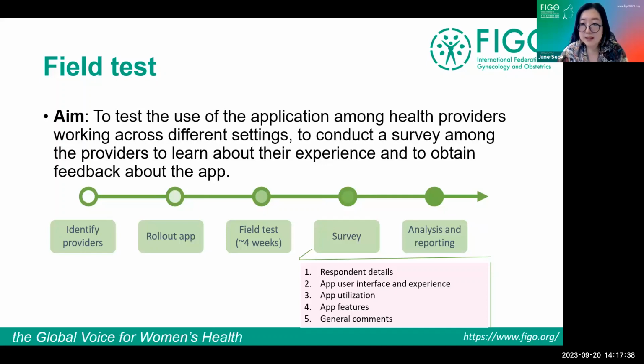So once we'd identified the providers, we supported them to install the app on their devices and gave them around 4 weeks to start using the app in their day-to-day when they're dealing with patients seeking abortion care or post-abortion care. And once that 4 weeks was up, we sent out a survey to capture their details, how they found the app user interface, the use of the app, the features that were on there, and for general comments as well. And we took the results, analysed the data, and prepared a report for the team at WHO. Next, please.